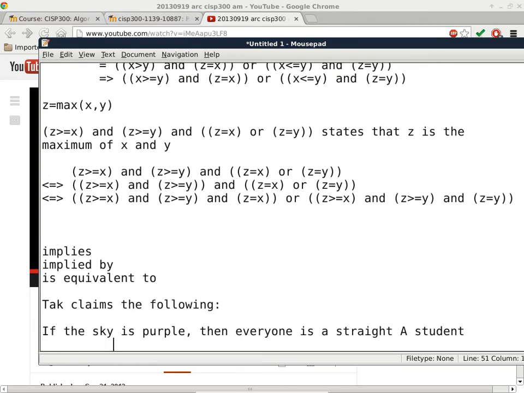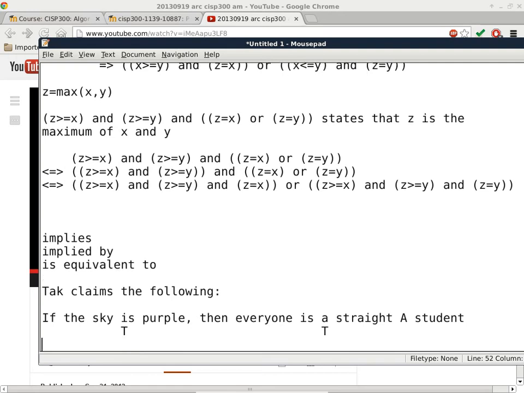Because we can have the sky being purple is true, and everyone being straight A students is true as well. Okay, so you can have true and true. You can have the first condition being true, the sky is purple, and somehow you're not getting a straight A. You're not a straight A student. Your GPA is 3.97.